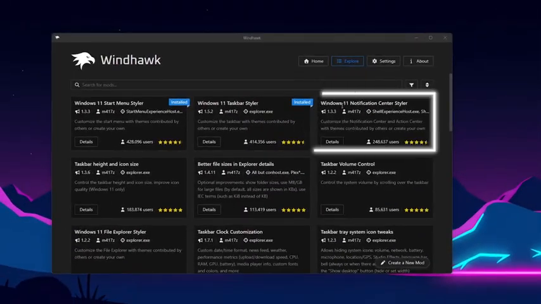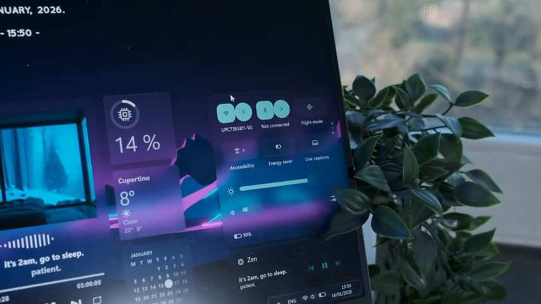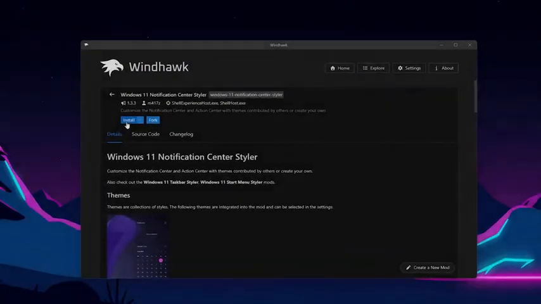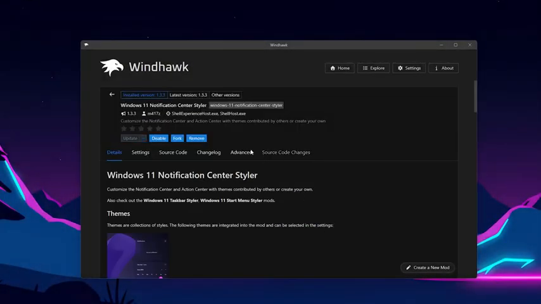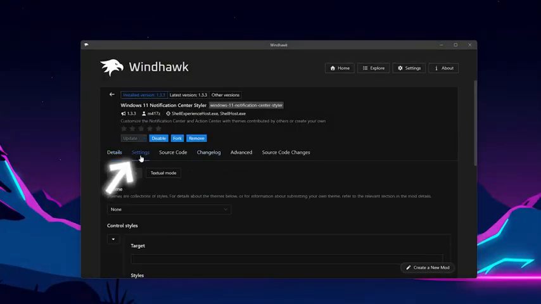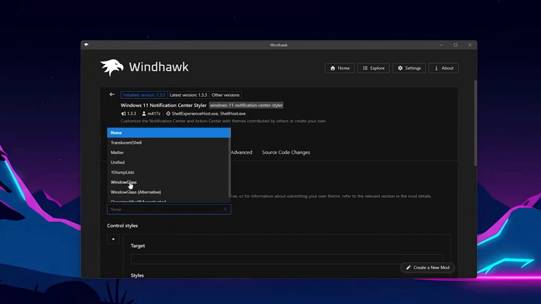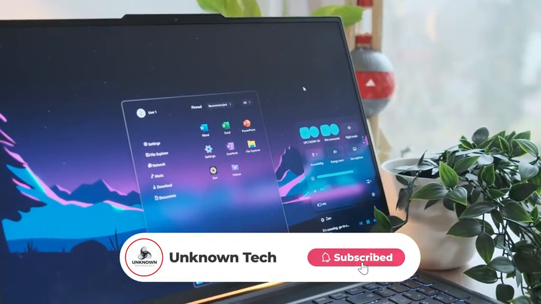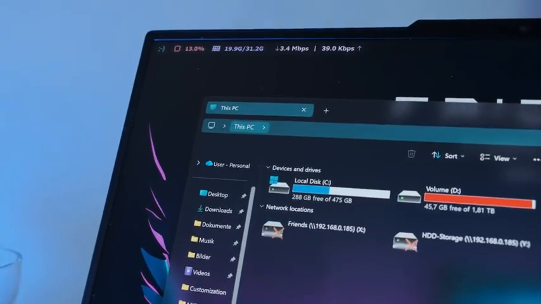Let's continue with the notification styler now to get the translucent menus on the side. Also install the mod like shown before, but this time we won't need a custom code. Just go to the settings here and choose the glass look before hitting save. This finishes up our direct UI changes, so let's dive even deeper and start customizing our File Explorer.